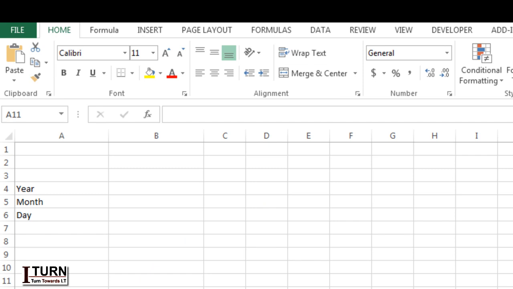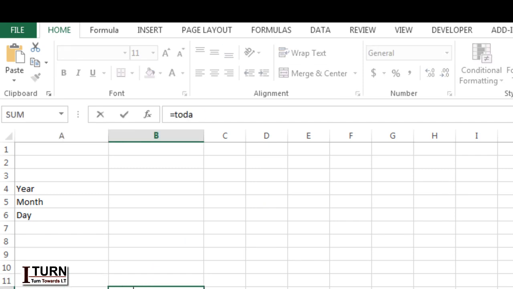First of all, you must be aware of the function which is TODAY. If I apply the TODAY function, you can see it's going to give me the date of today. It's going to pick the date from the system and give you the date exactly, which is very useful, and that particular function we are going to use.